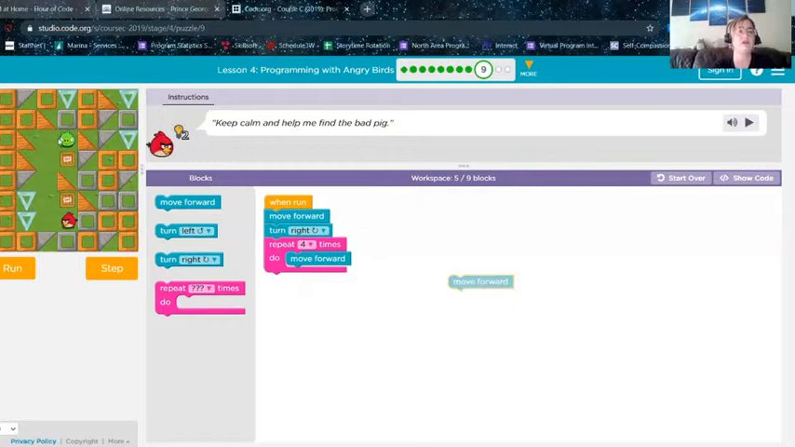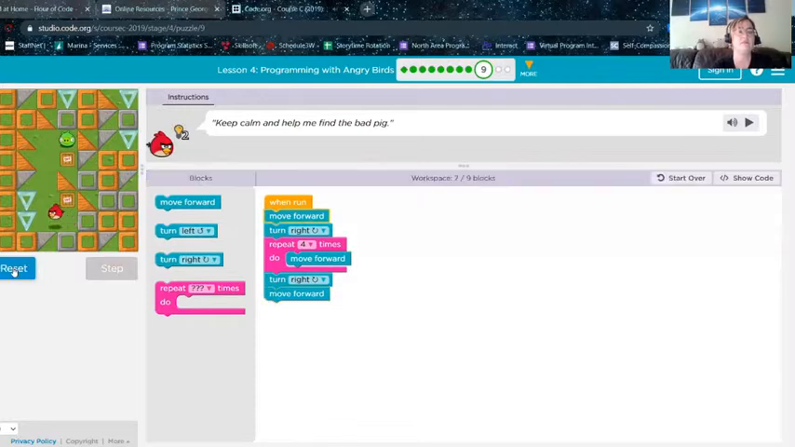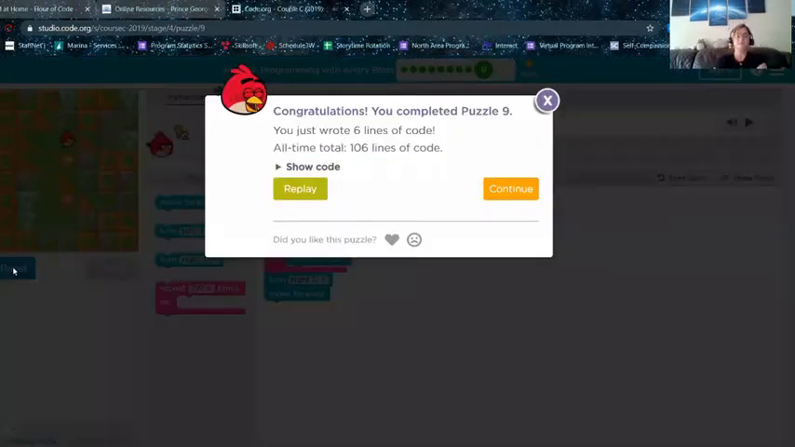Once I get here, I'm going to need to turn right to get to the pig. I'll put my block back there. 7 out of 9. That's not bad. Let's see what happens. Perfect.